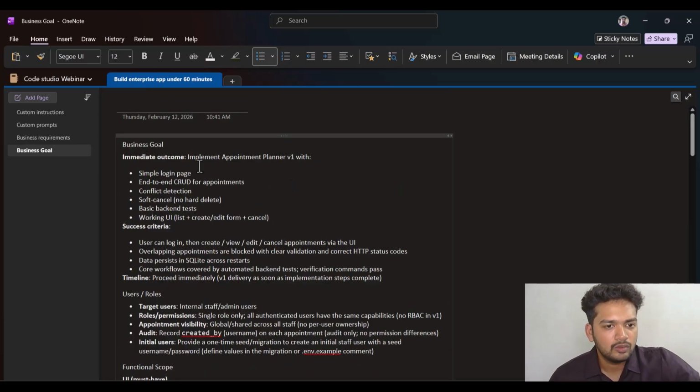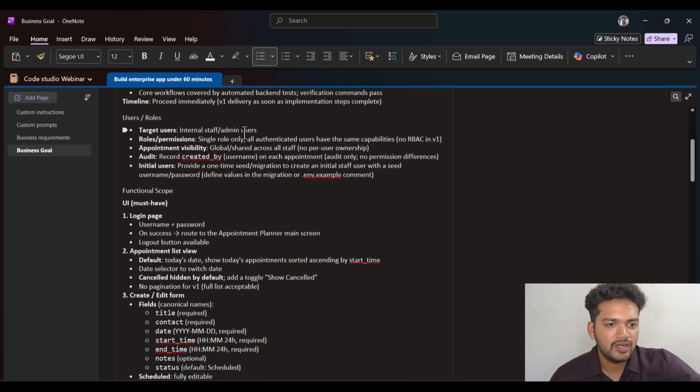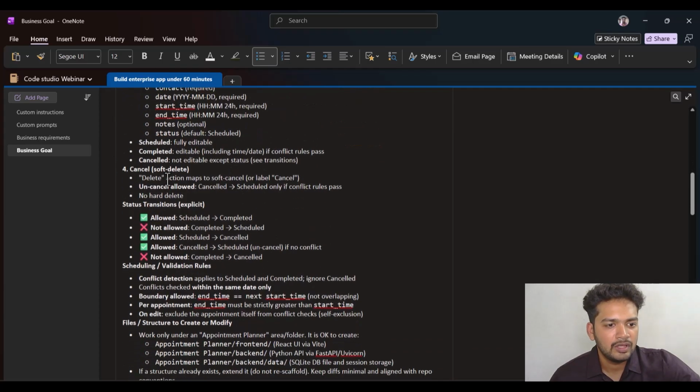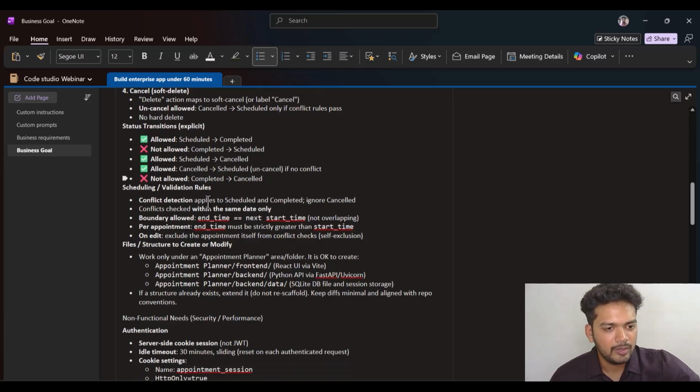Business goal: implement an appointment planner with simple login, end-to-end CRUD for appointments, conflict detection, soft cancel, basic backend tests, and a working UI. And next the users and roles. I have defined internal staff or admin users, single role only. Next the functional scope. UI must have a login page, appointment list view, create or edit form, and cancel. Status transitions: scheduled to complete, we should allow. Complete to scheduled, we should not allow. Scheduled to cancel, we can allow. And cancel to scheduled if no conflict. So these are the things that are allowed and not allowed in the appointment planner.